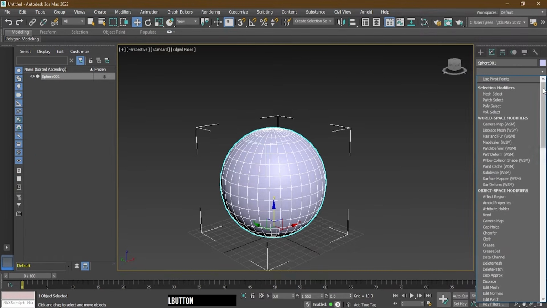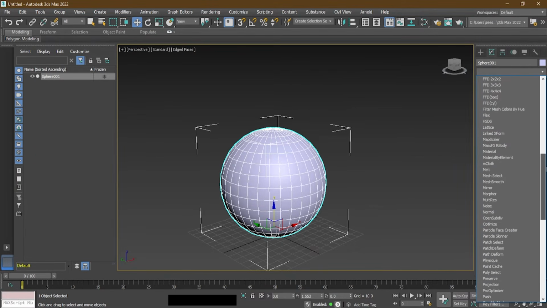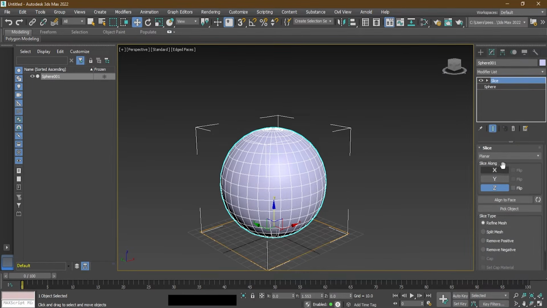Now I will go in the modifier list and turn on the slice modifier, and here it is. As soon as I turn it on, you will notice that it looks the same as the symmetry modifier. You have the slice along all these axes. You can turn all of them on or one at a time. You can align to the face. You can pick an object here. You can split or remove positive. These are specifically for the slice tool. These you don't have in symmetry, but these you can find in symmetry, and these are specifically for the slice tool.